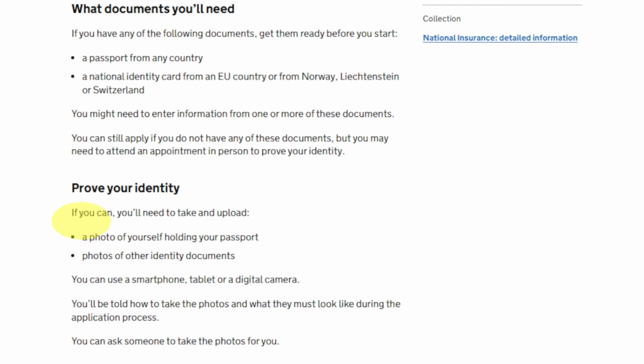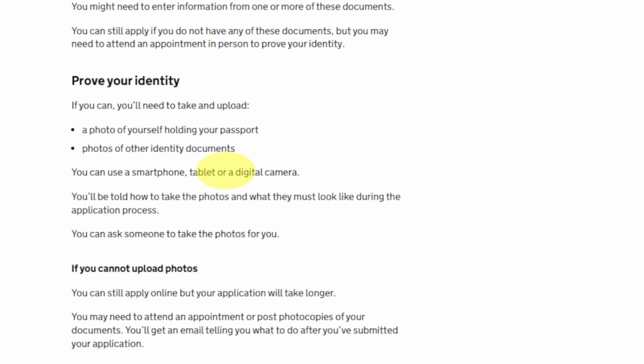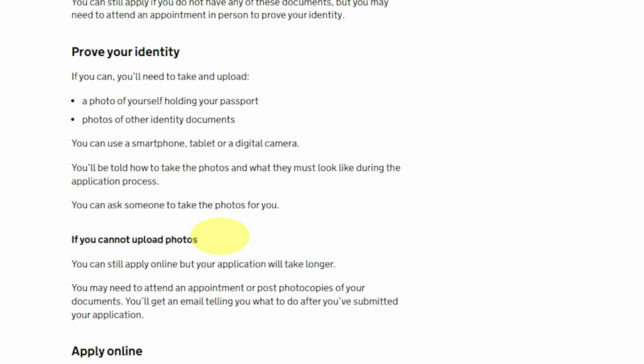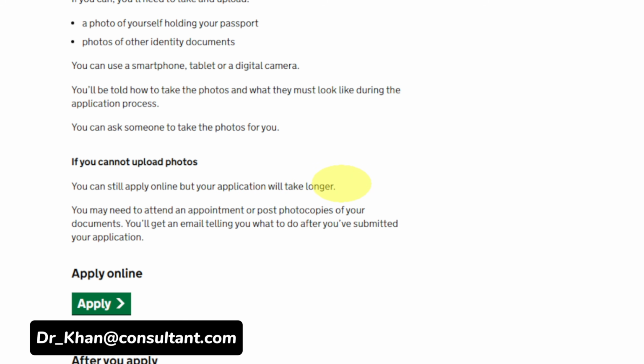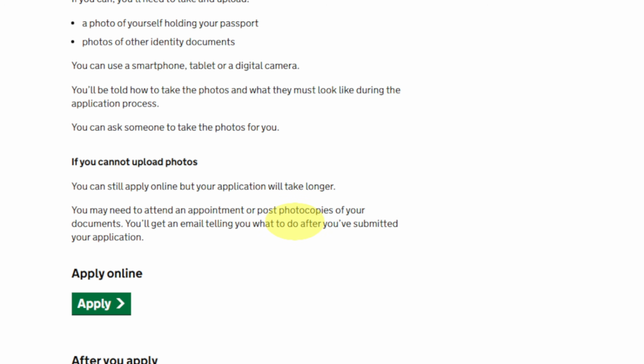Now, to prove your identity, if you can, you'll need to take and upload a photo of yourself holding your passport. Number two, photos of other identity documents. You can use a smartphone, tablet or digital camera. You will be told how to take the photos and what they must look like during the application process. You can ask someone to take photos for you. If you cannot upload photos, you can still apply online, but your application will take longer. You may need to attend an appointment or post photocopies of your documents. You will get an email telling you what to do after you have submitted your application.